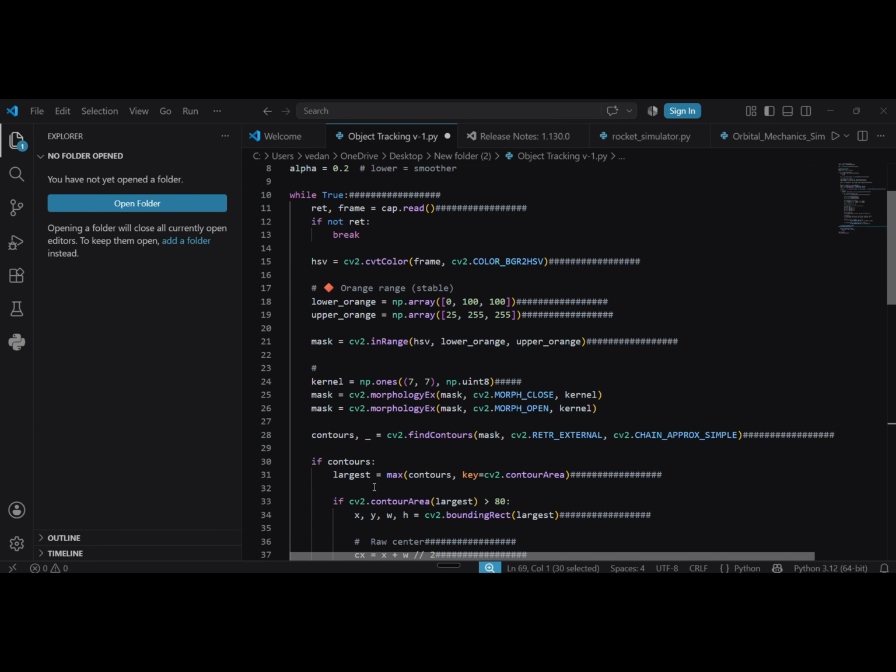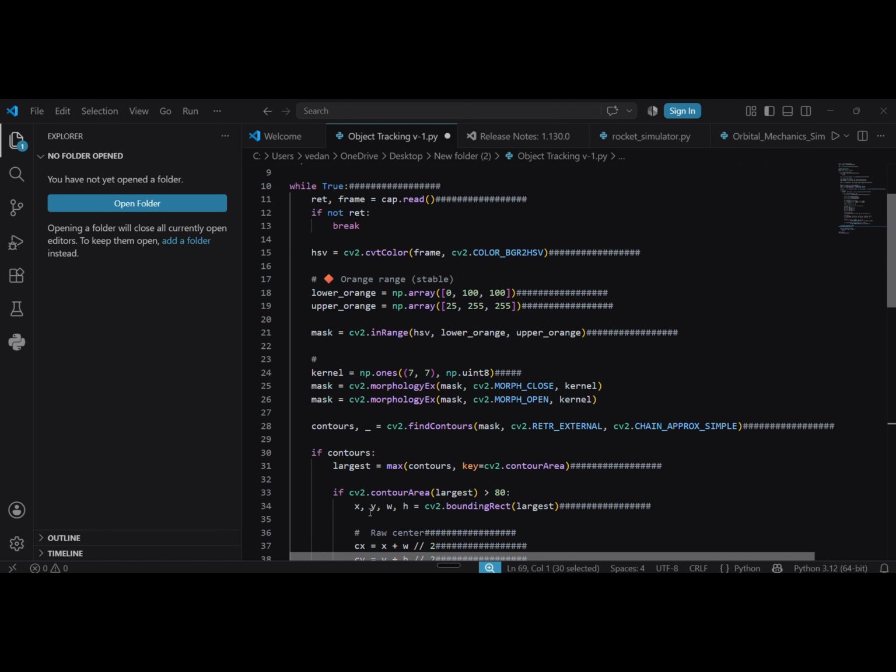So now we have filtering out small objects, which is going to be right here. I added a minimum area requirement of 80 pixels. This prevents the tracker from locking on to any tiny orange object or random noise. So as I was saying, this is also a type of range, saying okay, this is the minimum requirement for something to be locked onto. It has to be above 80 pixels. It cannot be less than 80 pixels, or else it's going to be defined as noise.